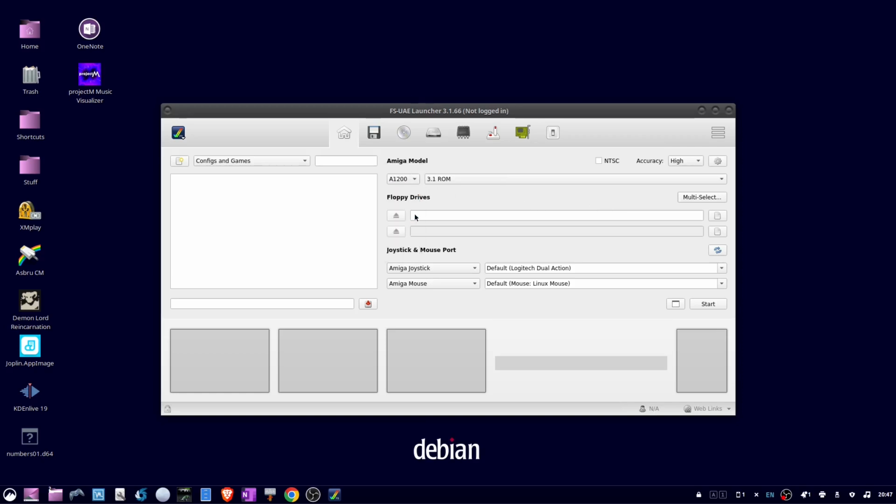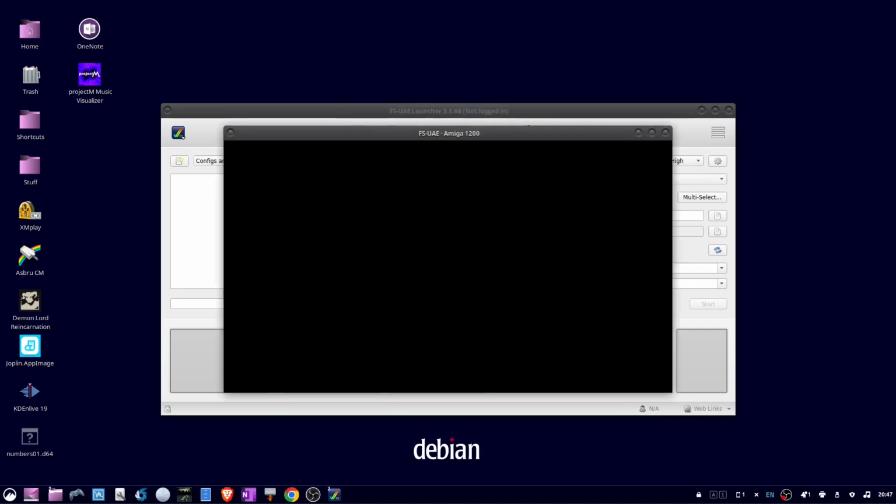Choose your model. Then load a floppy disk. I've loaded Workbench 3.1, then hit start.